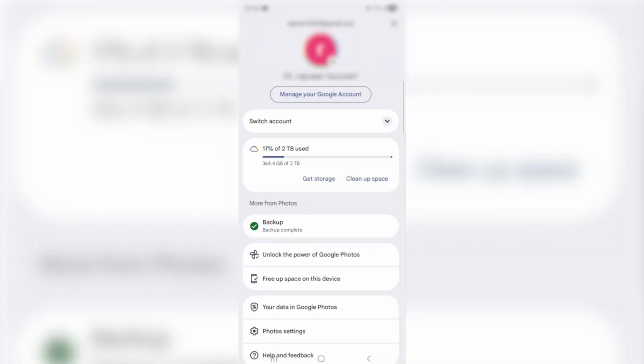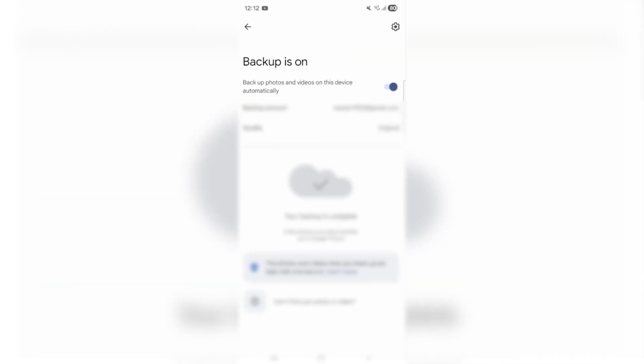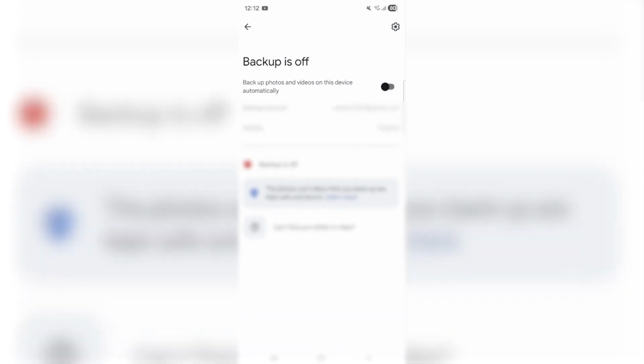Now, one of the options that we're going to see is backup. Go over to that. And if you want to stop the Google Photos backup, as you can see, mine is currently enabled, and it also shows that my backup is complete. All I want to do is disable this. And now it says backup is off.